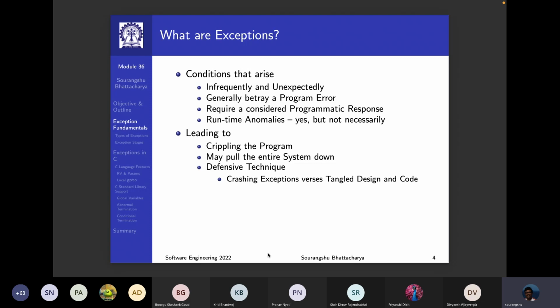Or it could be some other external exception, for example, that you have run out of memory, so your malloc is not able to allocate any more memory. Malloc or new, whatever. So that could be an exception.